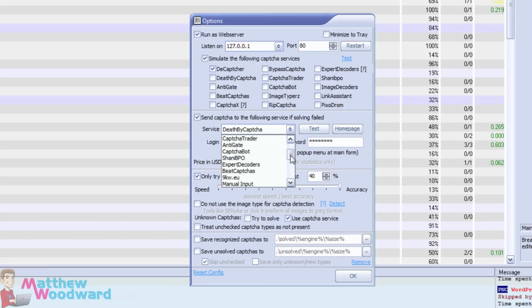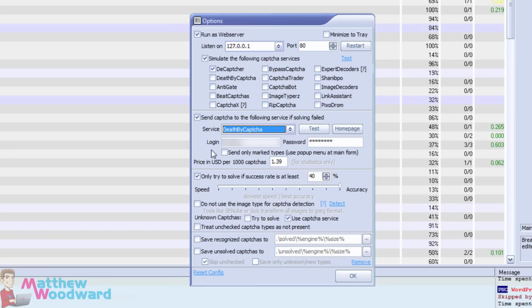And it supports lots of different services here, and if you really want, you can choose manual input, but forget that. Who likes actually doing any work here? So select your service and enter your details in, and don't forget to hit the test button. At the same time, you need to put in the price you would normally pay to solve 1,000 captchas, and it's this number that it uses in the statistics down here to tell you how much money you've saved and how much money you've paid.